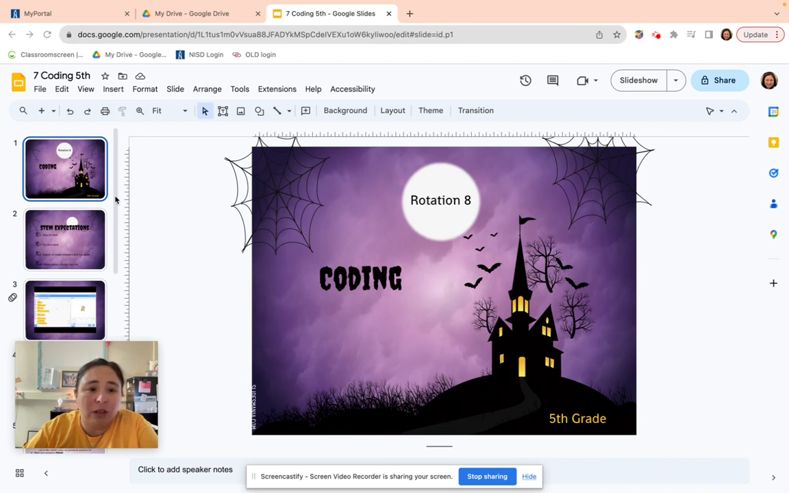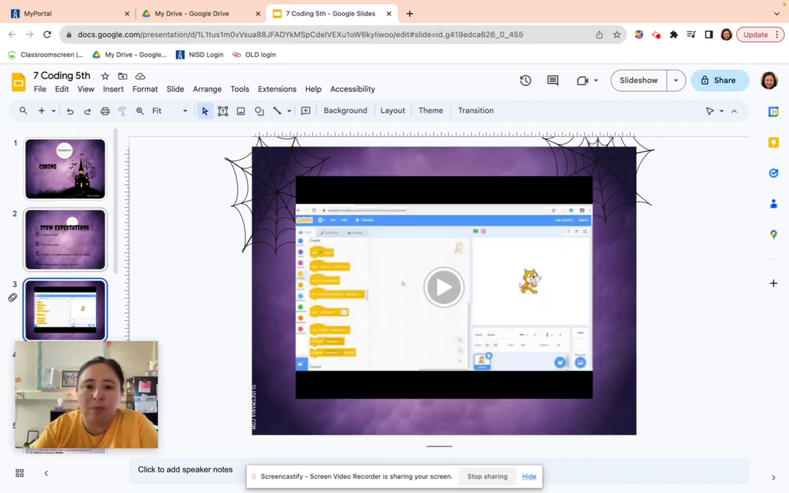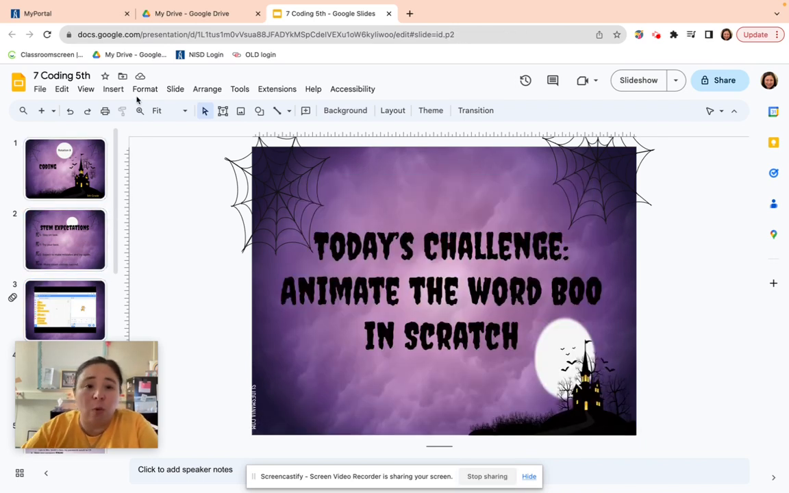So we're going to scroll down just a bit here and go over what your actual goal is today in STEM. Your challenge today is to animate the word boo in Scratch. Since we're getting close to Halloween, this is the perfect time for that.